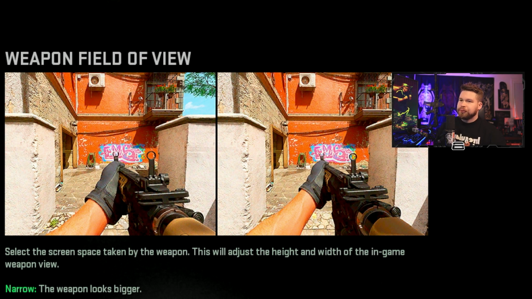But it's pretty interesting because you would think that wide's gonna look the coolest, but at the end of the day, you're making your gun take up a whole bunch of important space. I want to show you. I'm gonna actually load up a custom game and show you guys the difference between these two. But for right now, I'd run default or narrow.